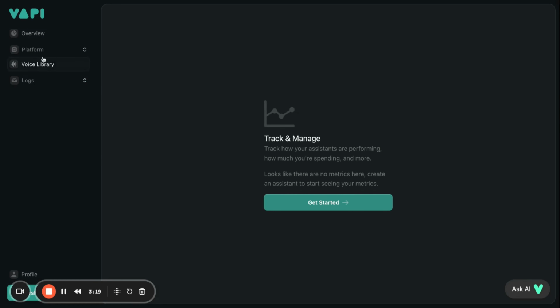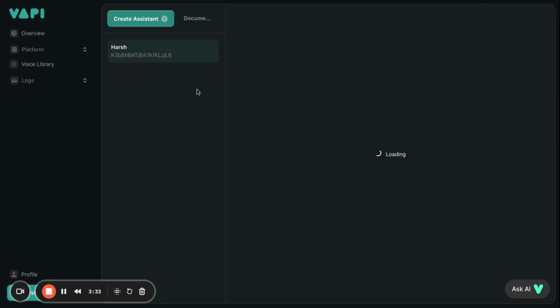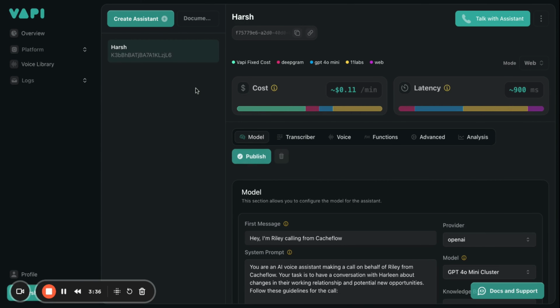So this is the interface of Vapi.ai. This is the overview where you can see several things. But again, I think they changed something. Still, you can click on this get started, and you can track or manage all of the assistants that you have created, right? Then there's a platform section which consists of assistants, phone numbers, files, tools. We will go over each and everything one by one.